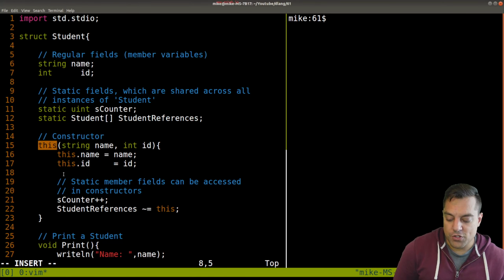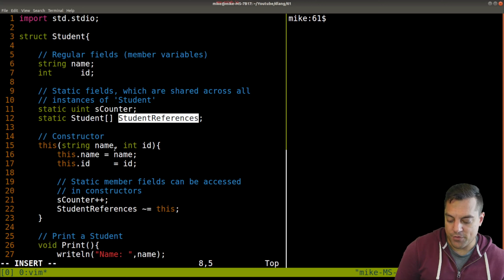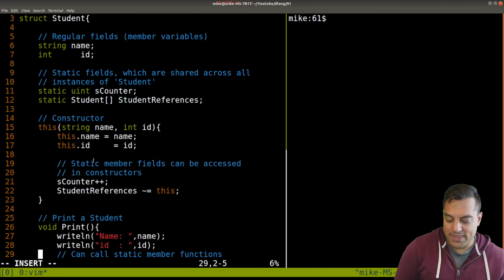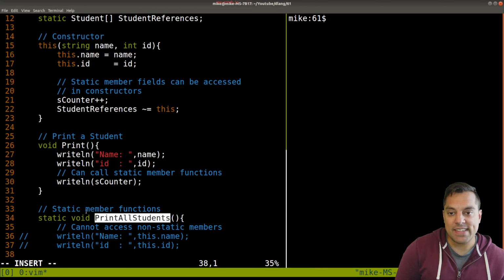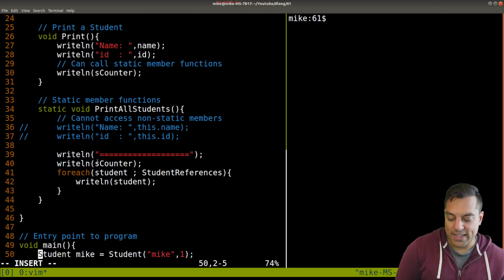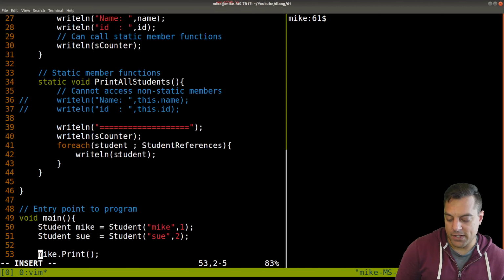So within a constructor, I can access static data, okay, because really I'm just accessing the Student dot S counter and then the student references here. So we can see how I'm doing that in the constructor. But then per instance of my students, I have print here. And then if I have a static member function here, like I do, print all students, well, I can access any of these static fields here, okay?